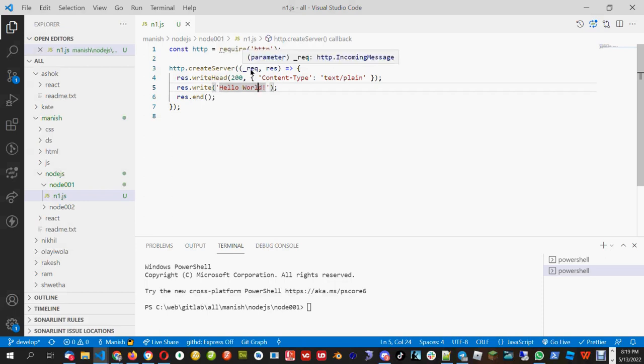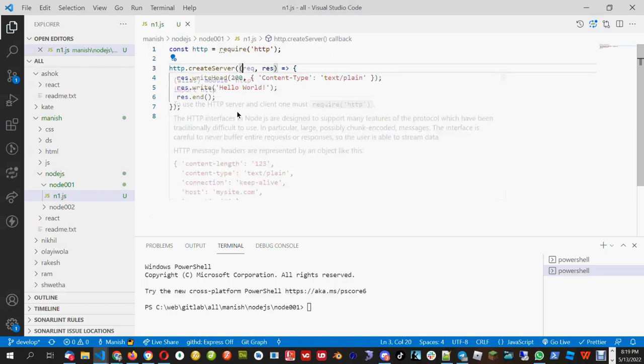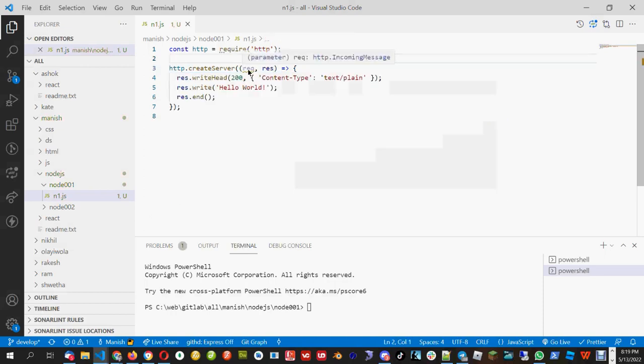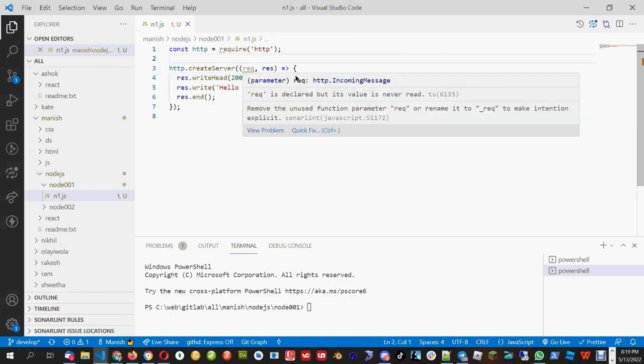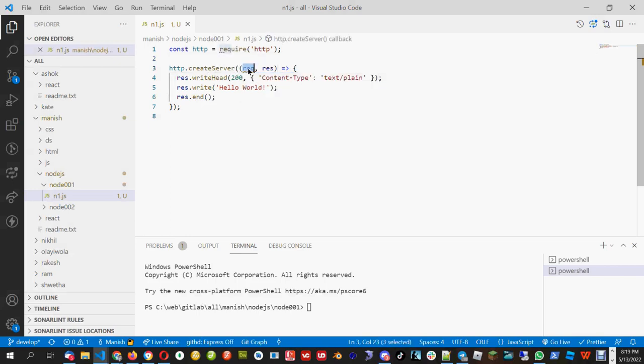Then SonarLint will not tell you that there is a problem. It will not give you any warning. But if you remove this underscore and you have not used this, then you will see SonarLint giving that it is not used: remove the unused function request or rename it to underscore request. So since we are not using this, I will rename it to underscore request, so I will not get that warning.